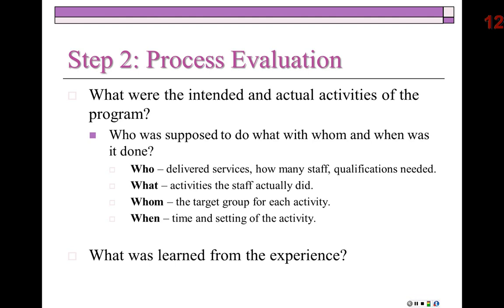And so a process evaluation looks at those processes and maps them onto the goals and the outcomes and asks the question, are you doing what you're supposed to be doing? Are you doing the things that will lead you to the outcomes that you desire? And in addition, what is learned from this experience? What can we change to make this better? And what's working well already, and how can we bolster those things?